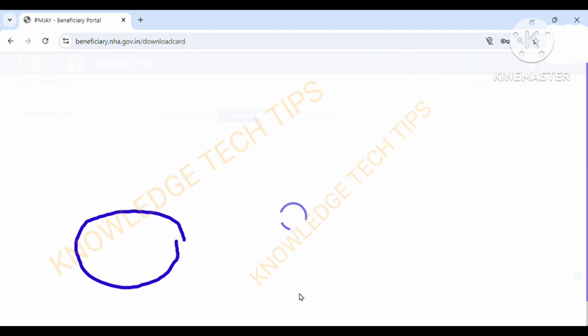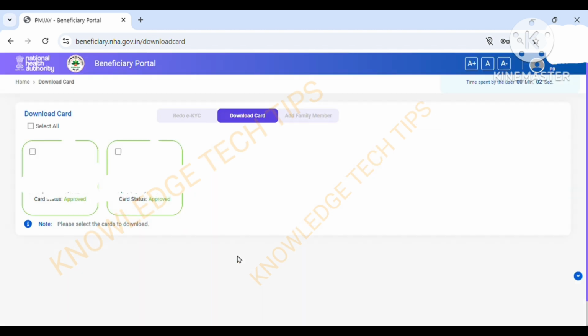After entering the OTP, you click on authenticate. When you click on authenticate, a page will be opened with the name of the person. Here you can select the person to whom you want to download the insurance card. When you select the person, some more details of the related person will be shown near to that person.